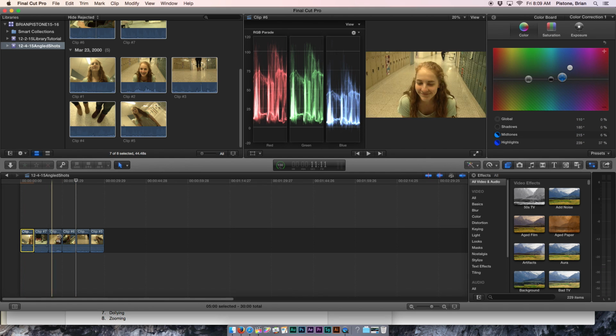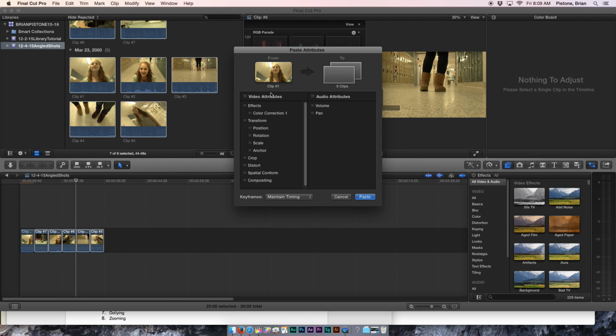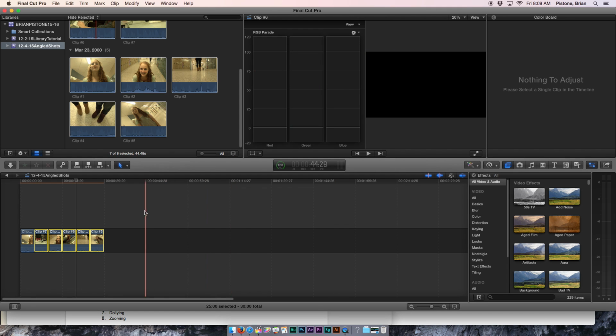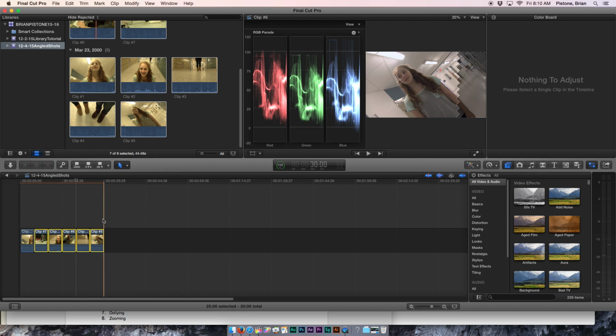So if I Command C and click and drag and Command Shift V, that's called paste attributes. So Command V would just paste all those, like that clip over and over again on the timeline. We're going to do a color correction only. That's Command Shift V, and that'll paste just the color correction to these 5 clips. And now we'll probably be pretty close with our color in all the different places. Yeah, that's looking pretty good.